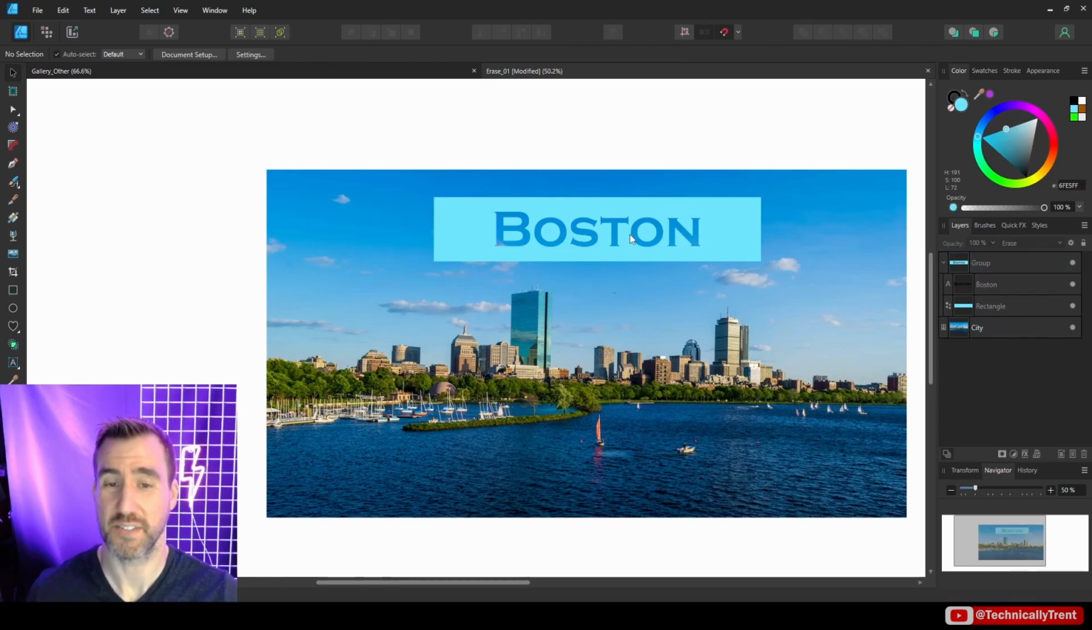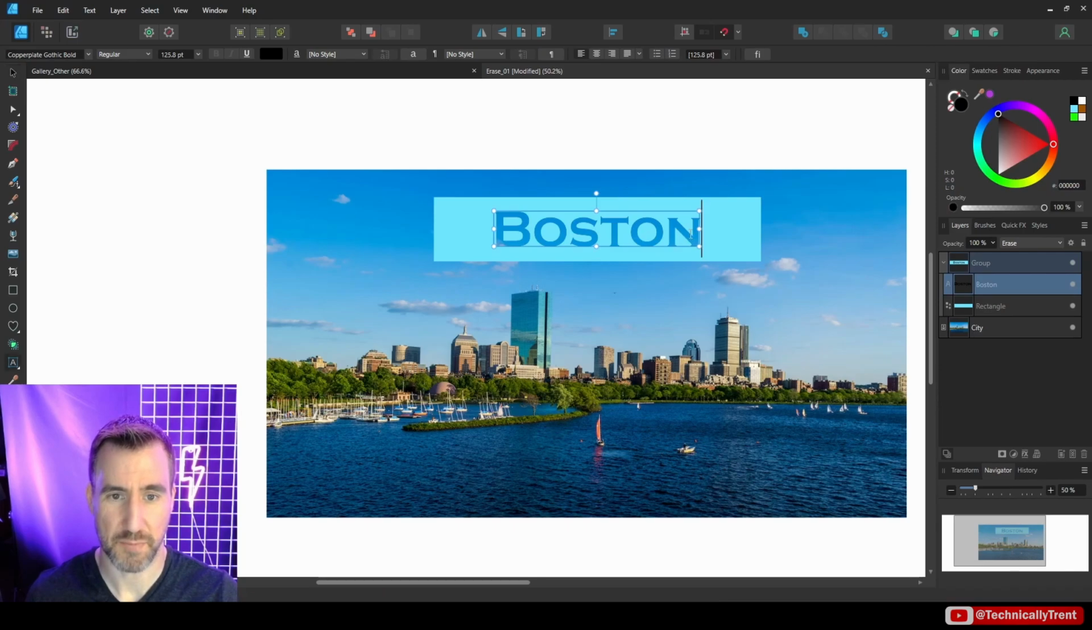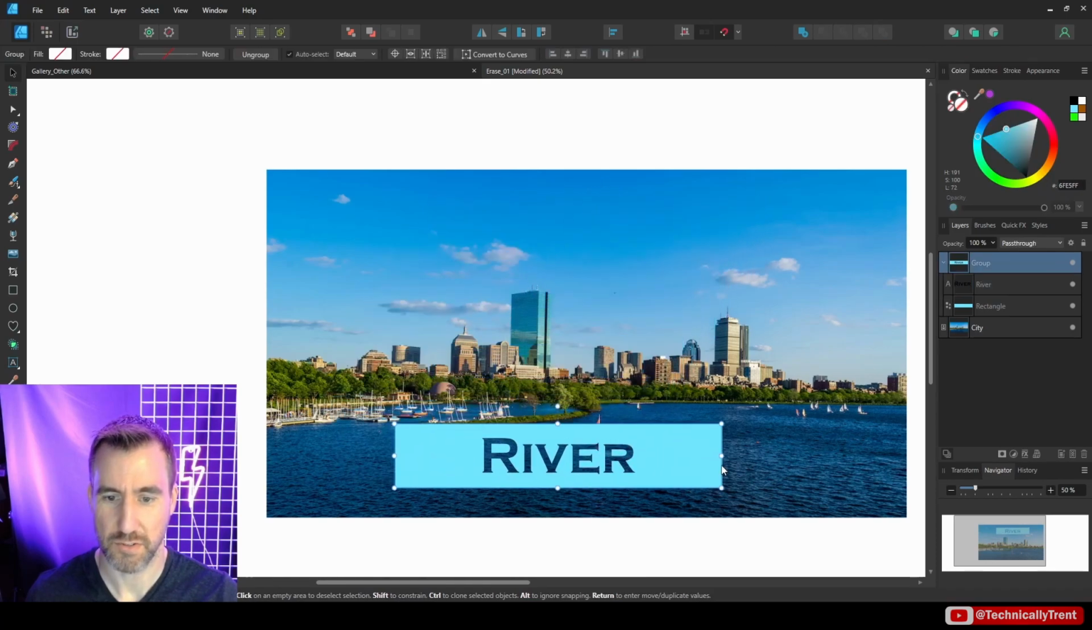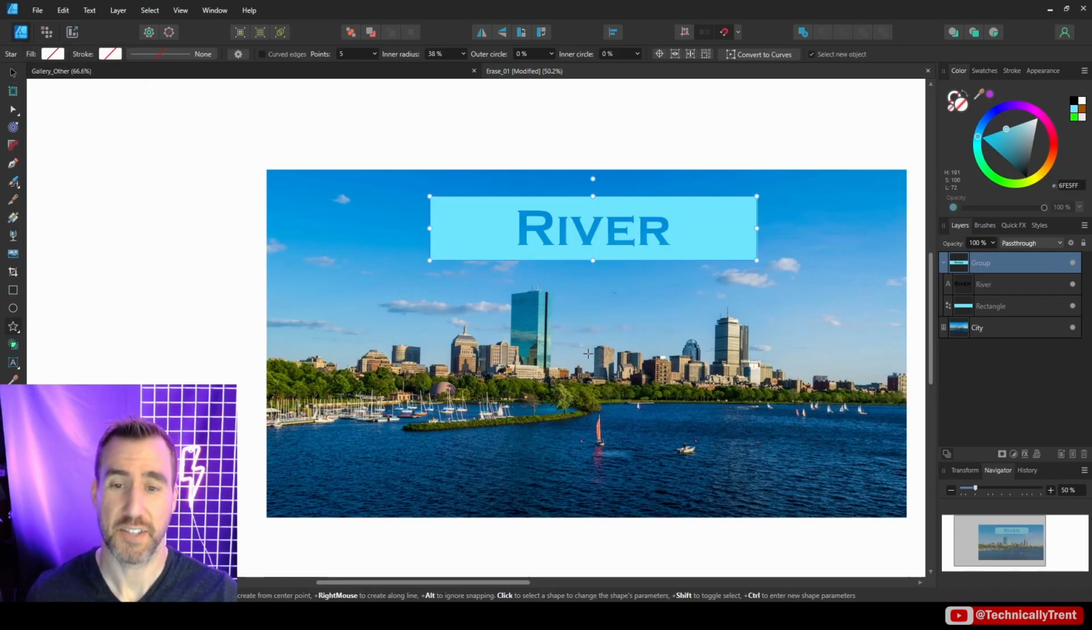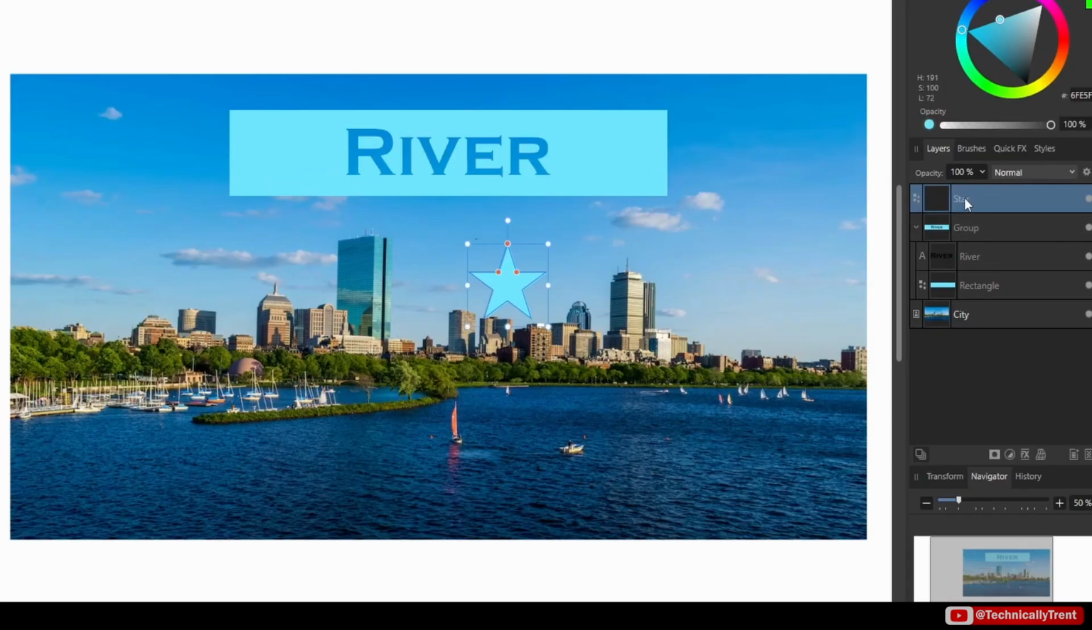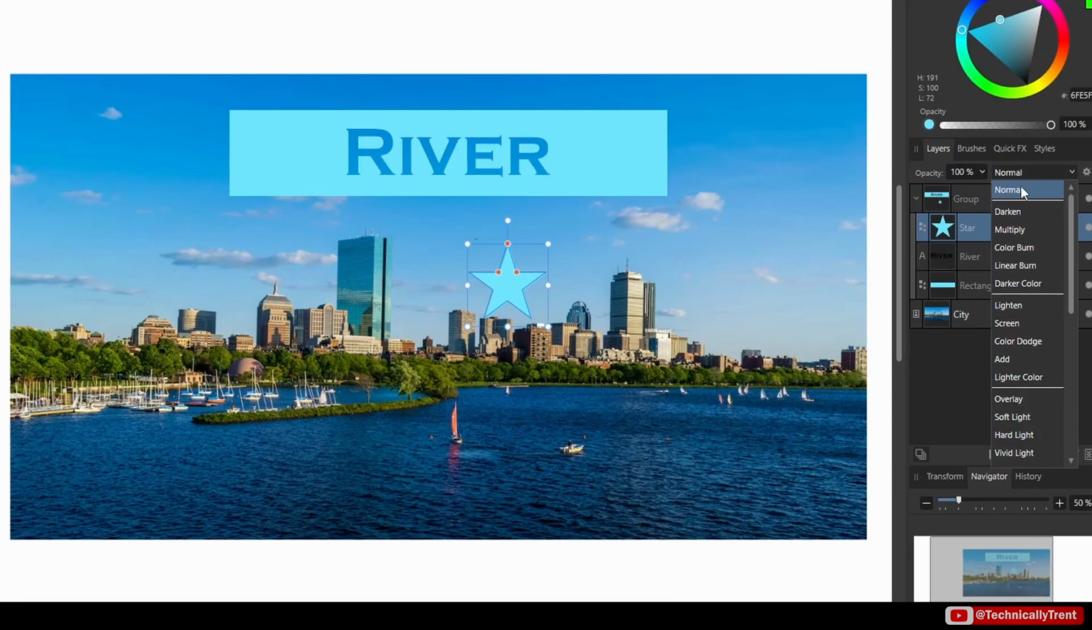And the nice thing about this is it's non-destructive, so if I want to change my text to something else, I could easily do that. Just call it river. And as I drag my group around, it's still totally transparent. If I wanted, I could add some other types of shapes to cut out. So I'll put it in here. I'll select the blend mode to erase. Let me move it up here.